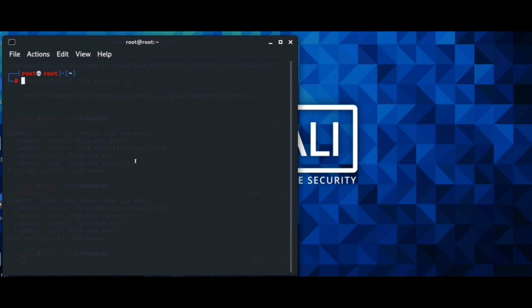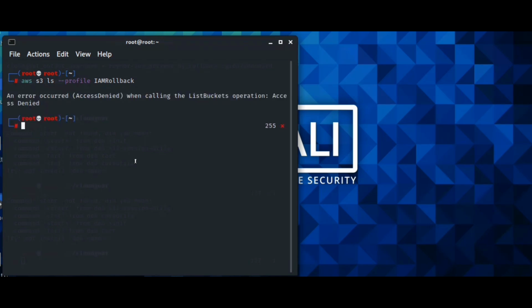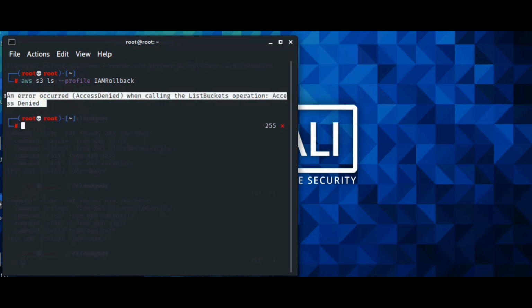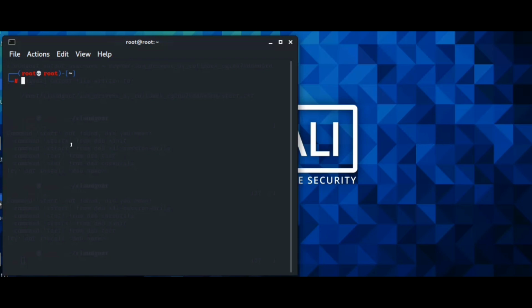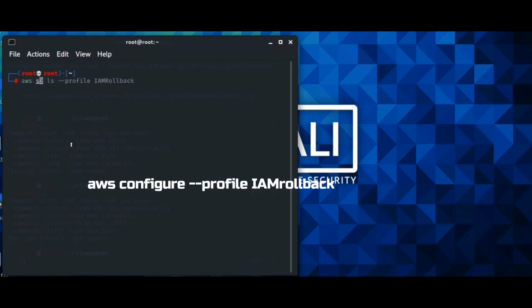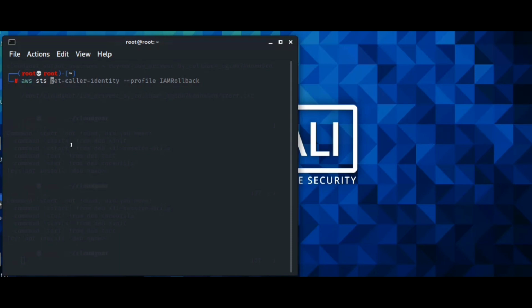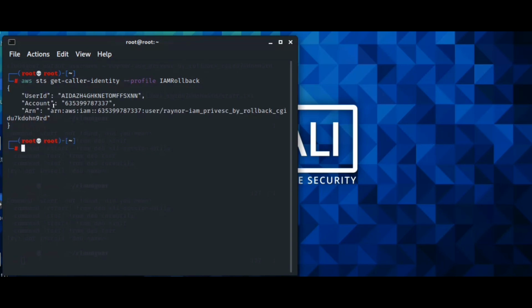So let's start our practical. We'll pass the S3 ls command and give the profile IAM rollback. As you can see, using the IAM profile, we do not have the permission to view the list of S3 buckets. Before that, I have already configured the profile using AWS configure profile, and the profile name is IAM rollback. So let's pass the STS get caller identity.